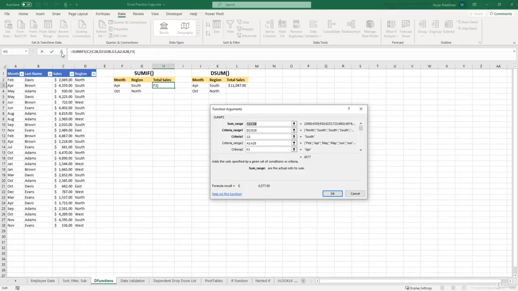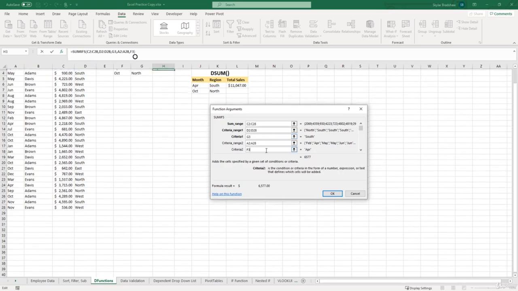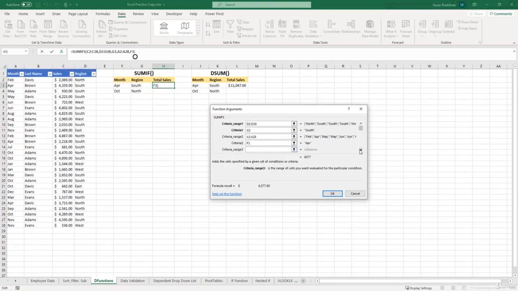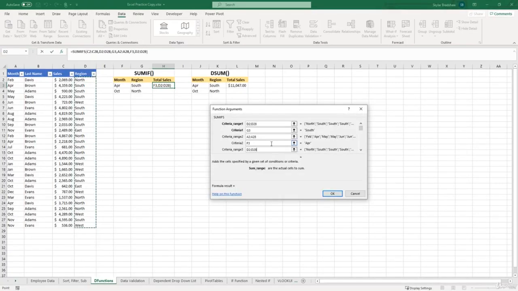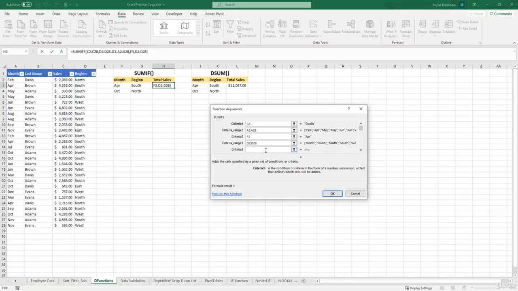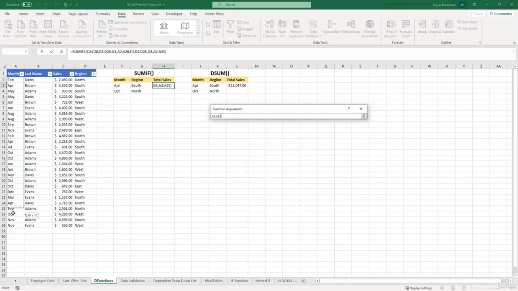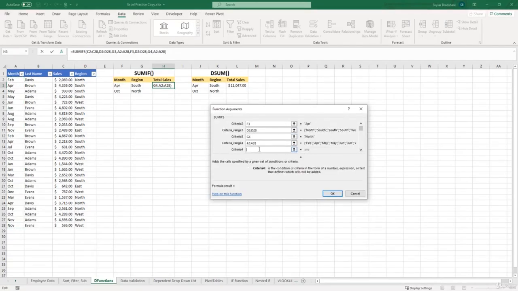You may be thinking we can add another criteria range and then give it a criteria. For example, if I scroll down here, for criteria range 3, we can select our region column. And for its criteria, we can select North. And then for criteria range 4, we can select the month column. And for its criteria, we can select October. And you can see that our result is 0.